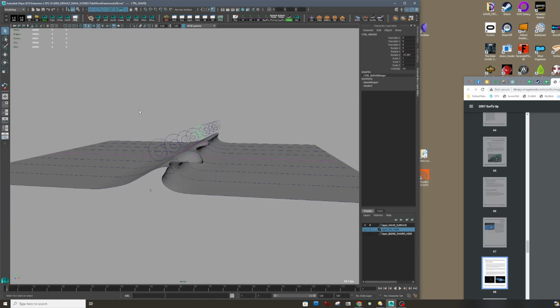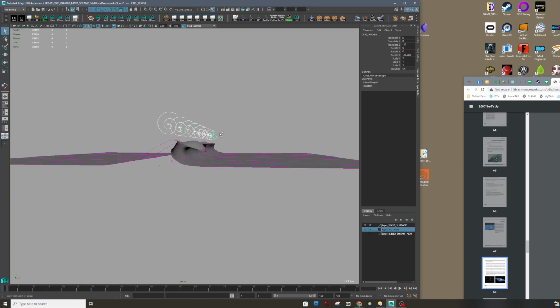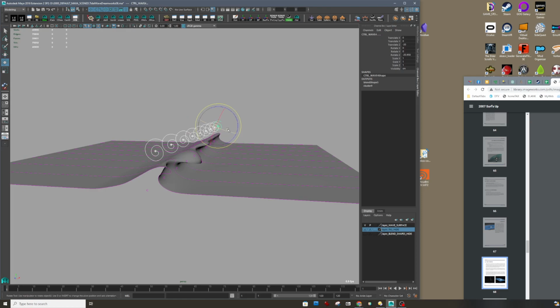So yeah, that is my experiment in seeing if I could actually pull off the Surf's Up tidal wave control, and I kind of surprised myself, and I could do it.